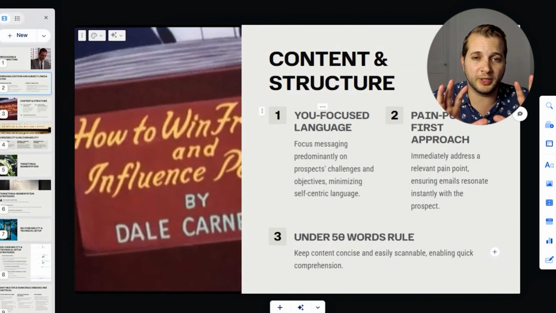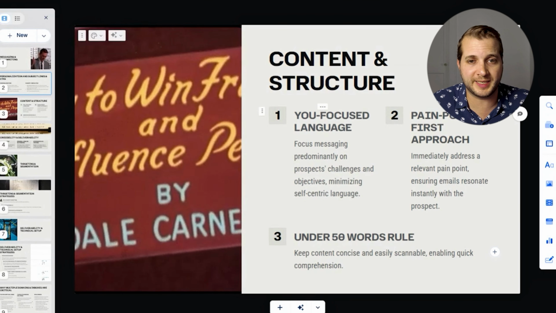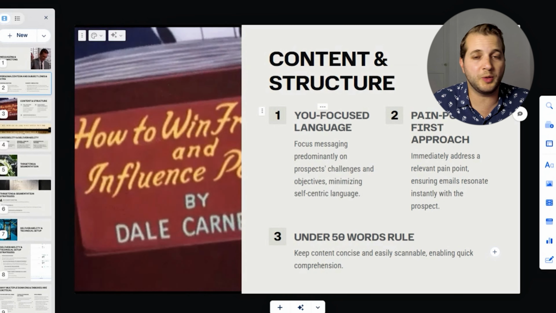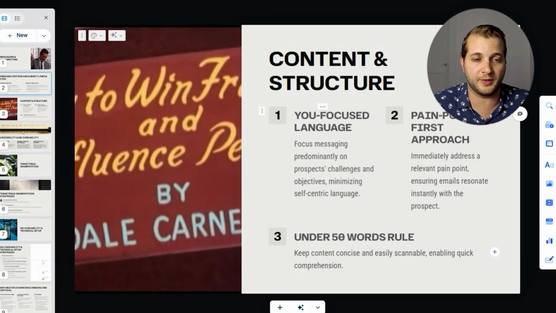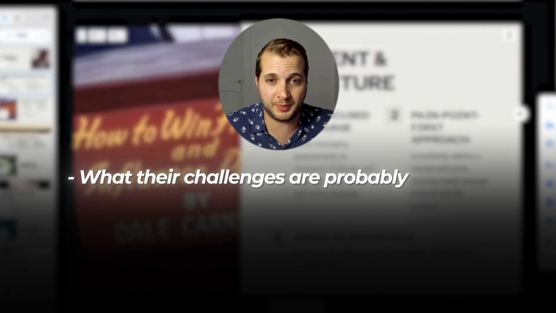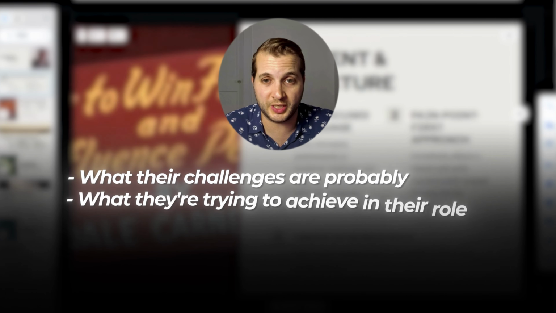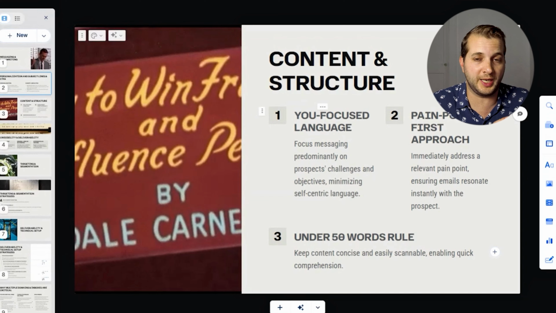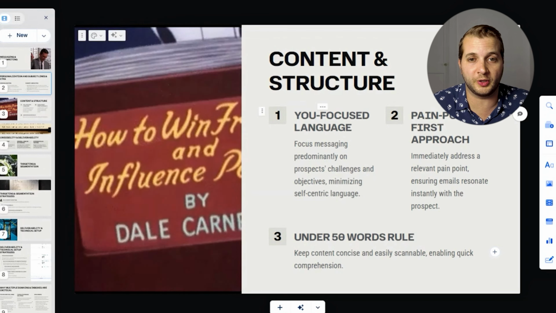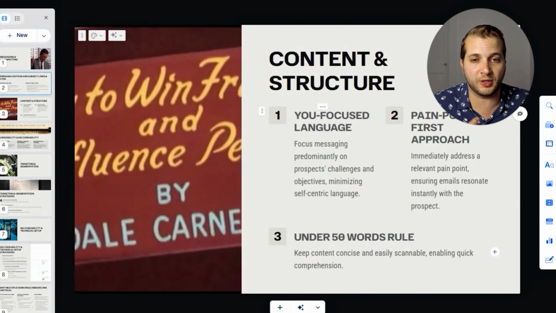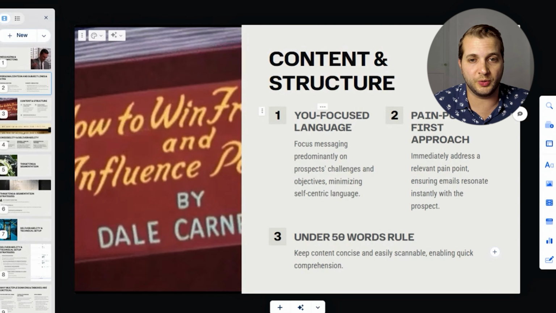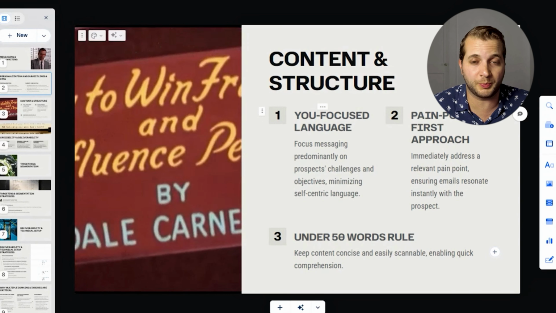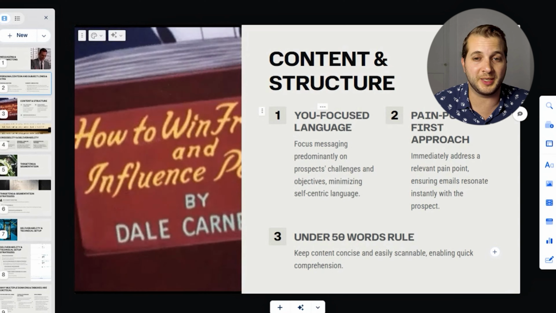Keep the language really focused on them, okay? If we're going back to Dale Carnegie, this is basic stuff. Nobody wants to hear about you. They only want to hear about themselves. So think about what their challenges are probably, or what they're trying to achieve in their role, or what their motivation might be, and gear your language and your presentation of your offer around those needs. Don't make it all about you. It's easy to do a feature dump and talk about how amazing your product or your service is. It's tempting, but it never works.